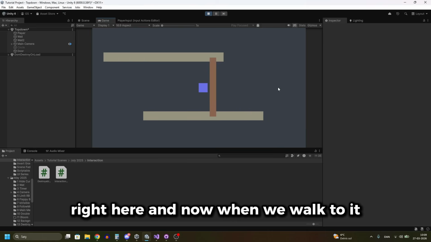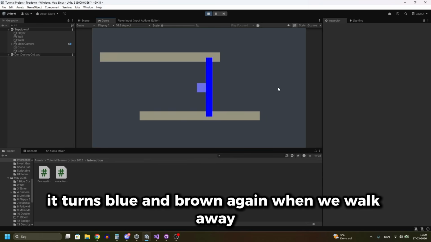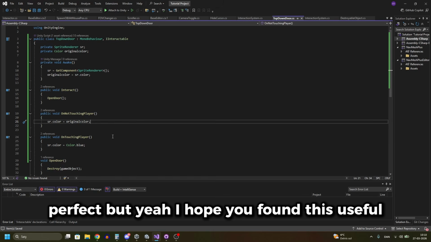And now when we walk to it, it turns blue and brown again when we walk away. Perfect. But yeah, I hope you found this useful.